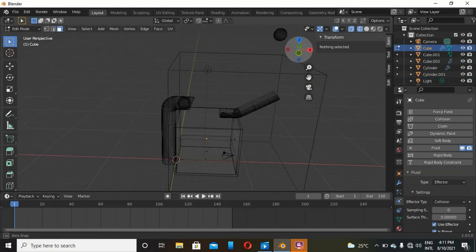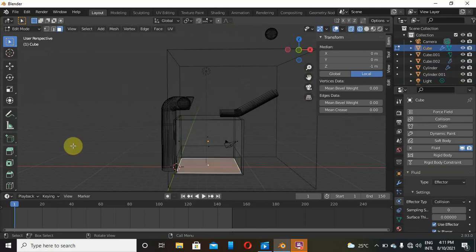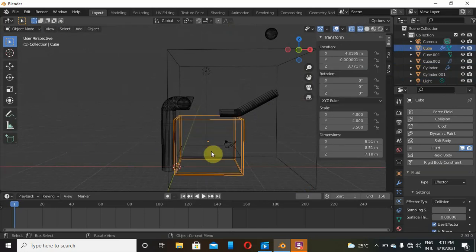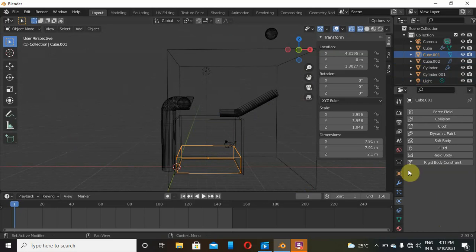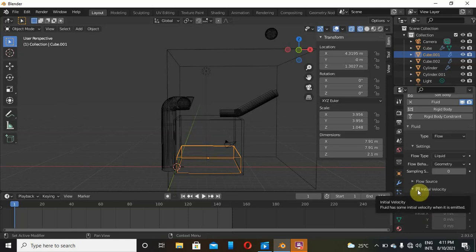Now what we also forgot to do is go back to object mode and click on this liquid of ours. We forgot to make it fluid. On the fluid type, make it flow, and then for the flow type, make it liquid. Now this is the procedure of making stagnant water. Now you know. On the initial velocity, leave it at 0, 0.